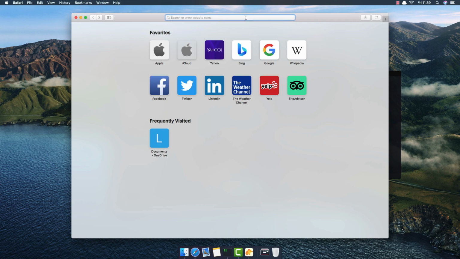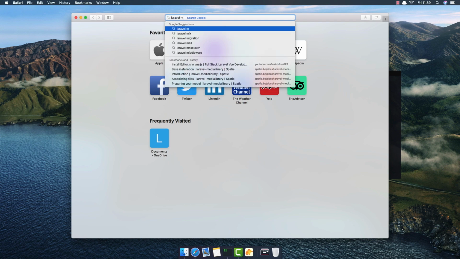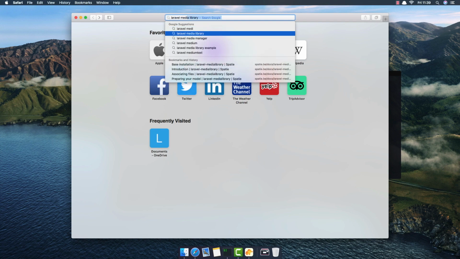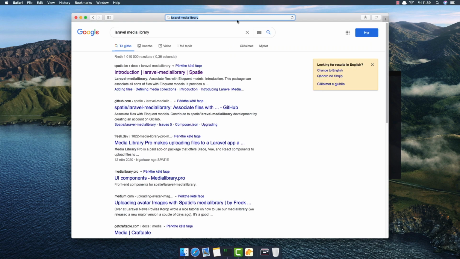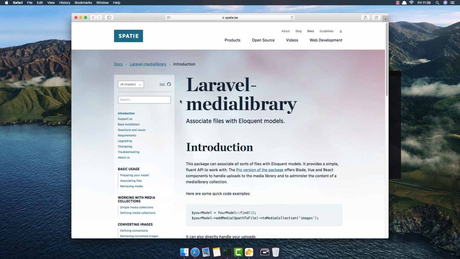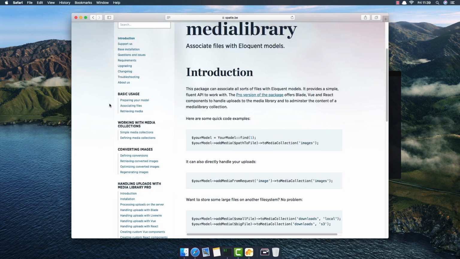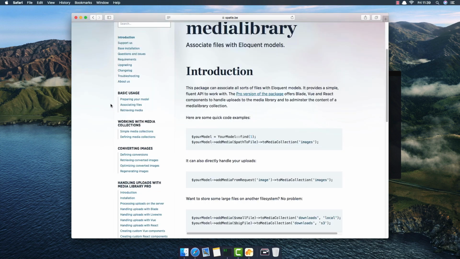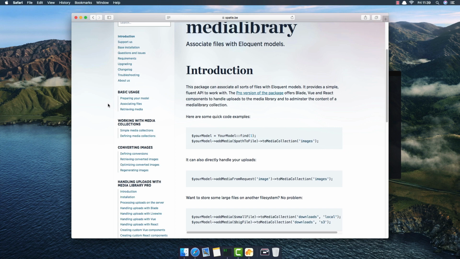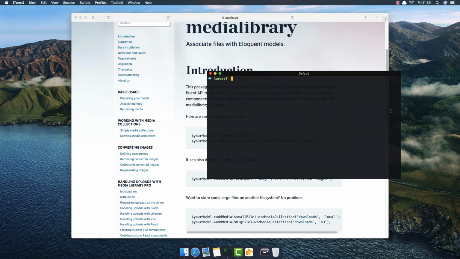In this series I want to show you how the Laravel Media Library works. It is a package from Spatie, and if you search for media library, you find it inside the Spatie site. You have the documentation for what you want, but I want to demonstrate this. I want to make an application and create a photo gallery with that.